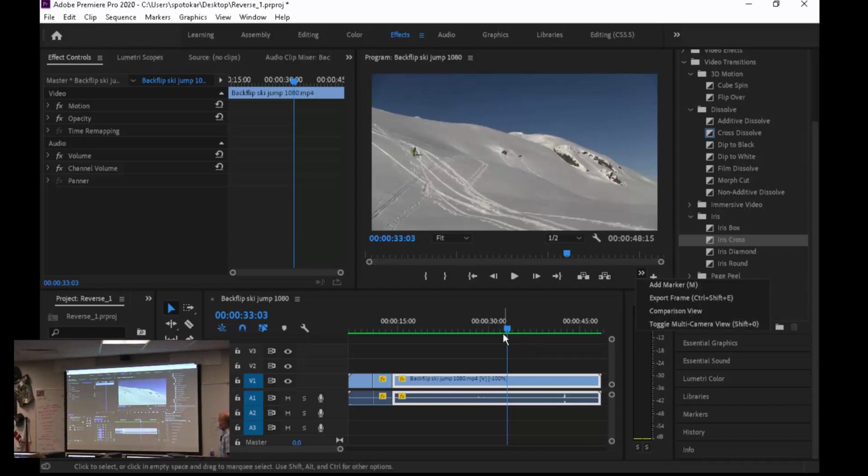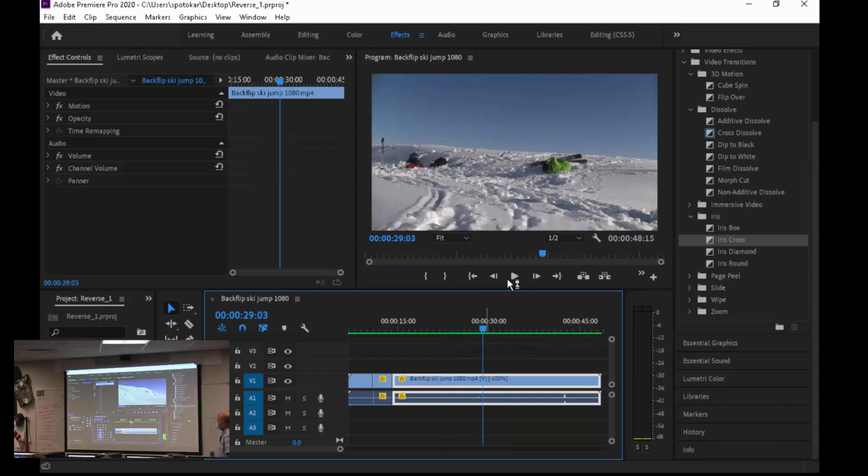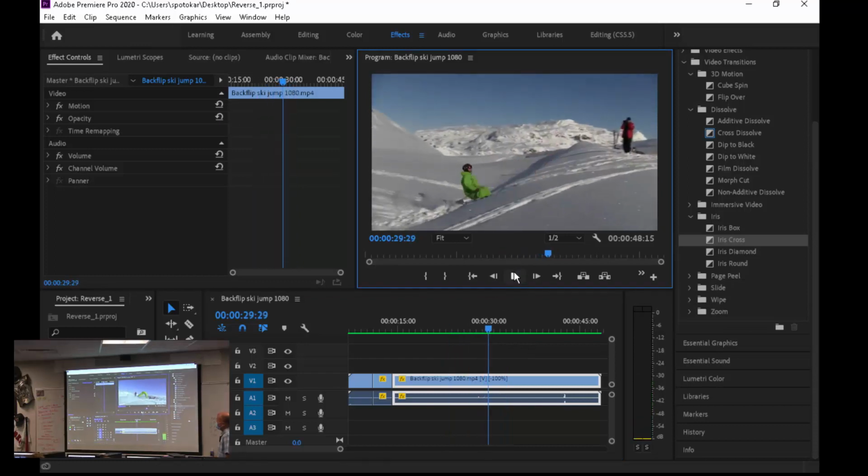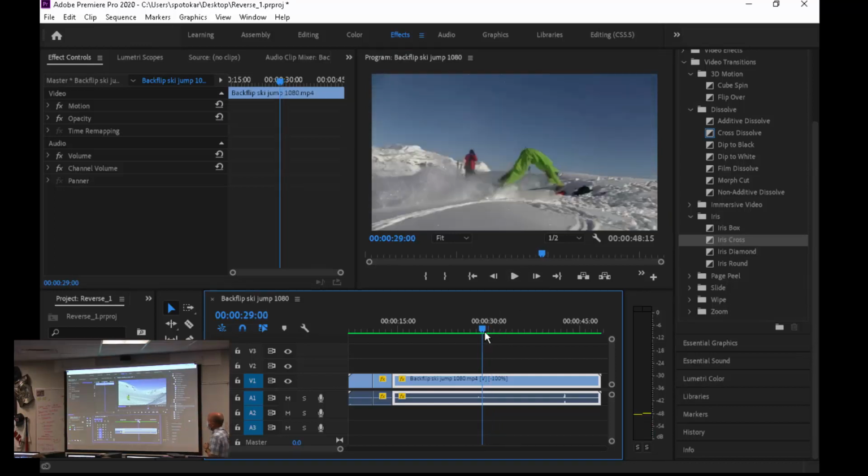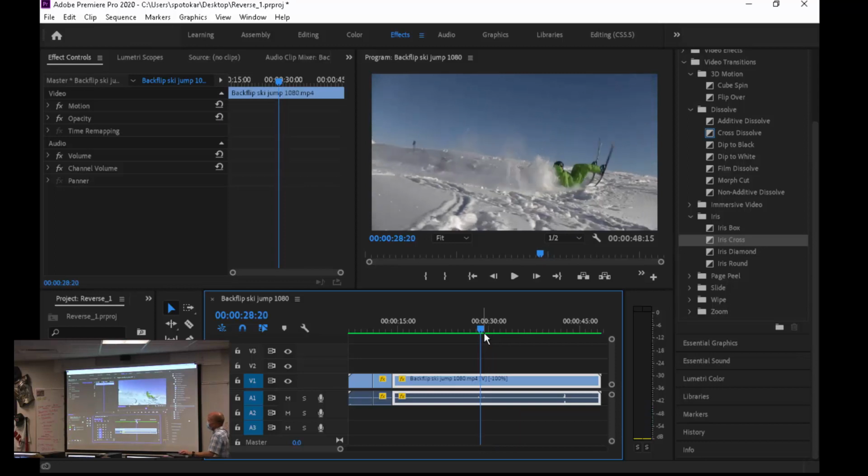Now some things you can do that are fun, like I've already got this guy reversed, so he's going up the hill. Think about what you can do with going forward and backwards at the same time. Like you could have him go forward a little bit and then backwards a little bit and then back forward. So if we take him, let's make him kind of jog a little bit. Let's go. I'll show you what I mean.